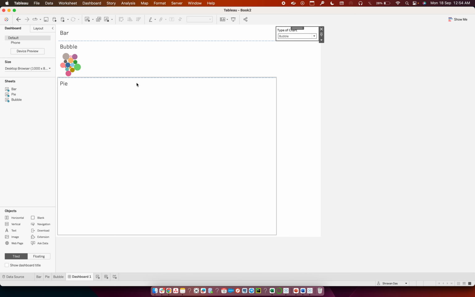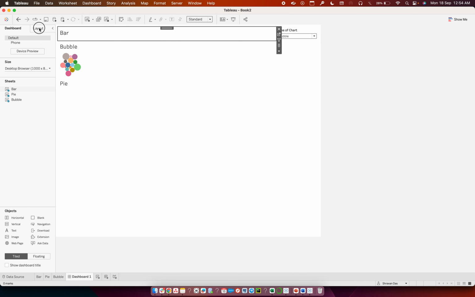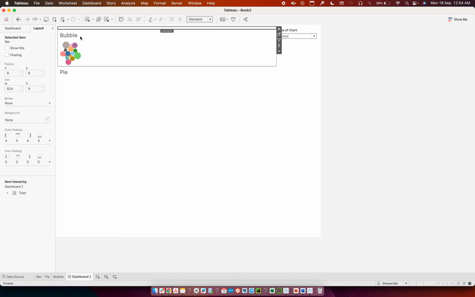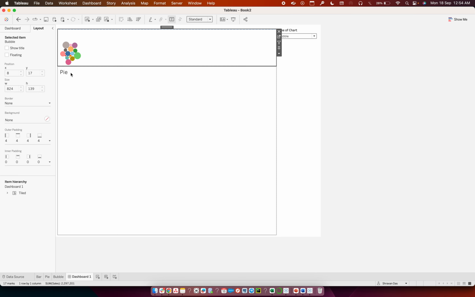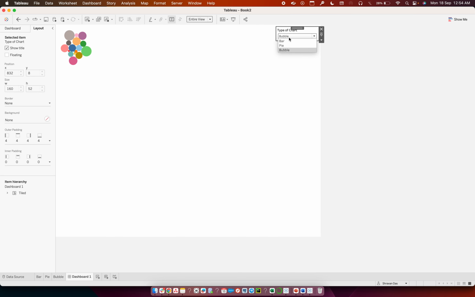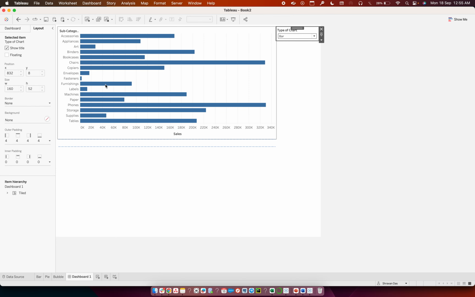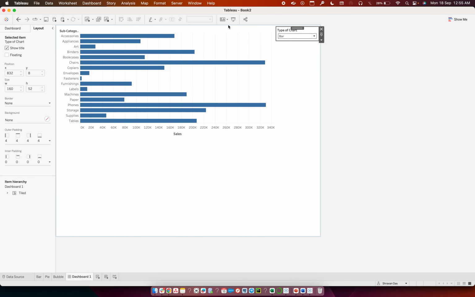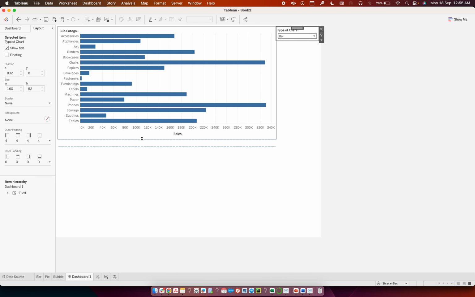But it's not showing up in the entire view. So for that, I'll have to go here and remove the titles. I'll hide the title here as well. Now when I select bar here, even in this case, it's showing this particular chart not in a complete format, but only in a half format, right?